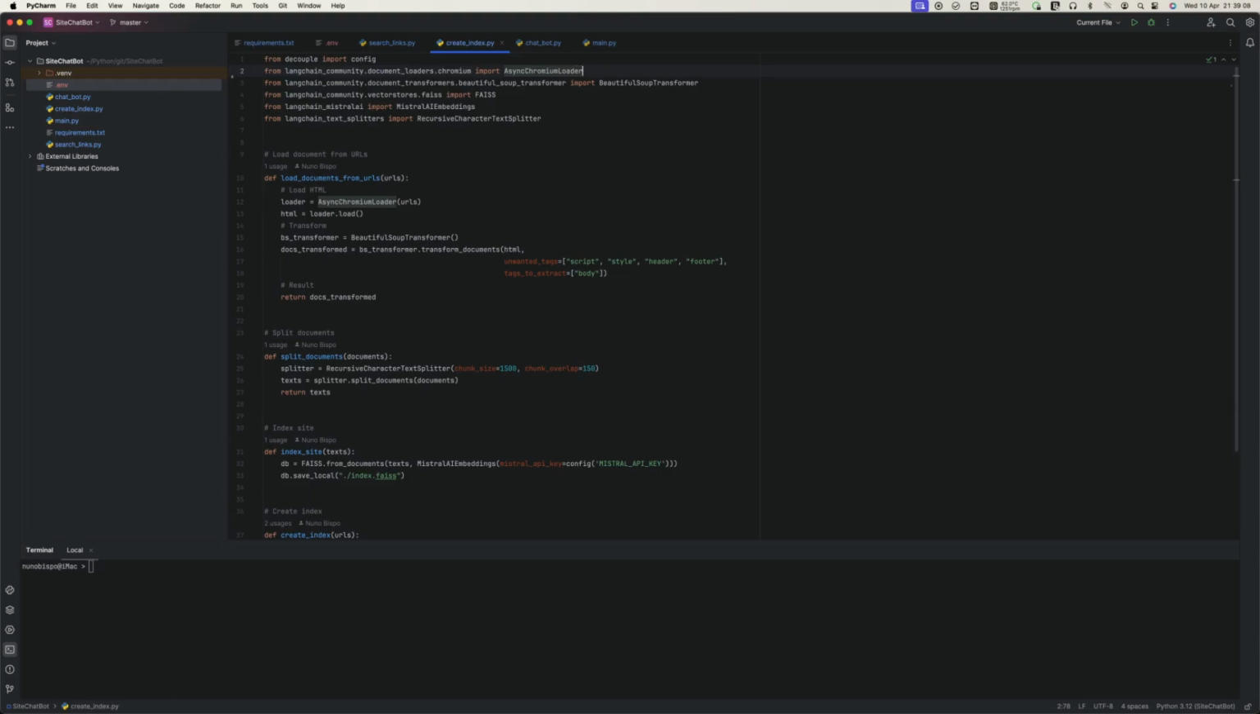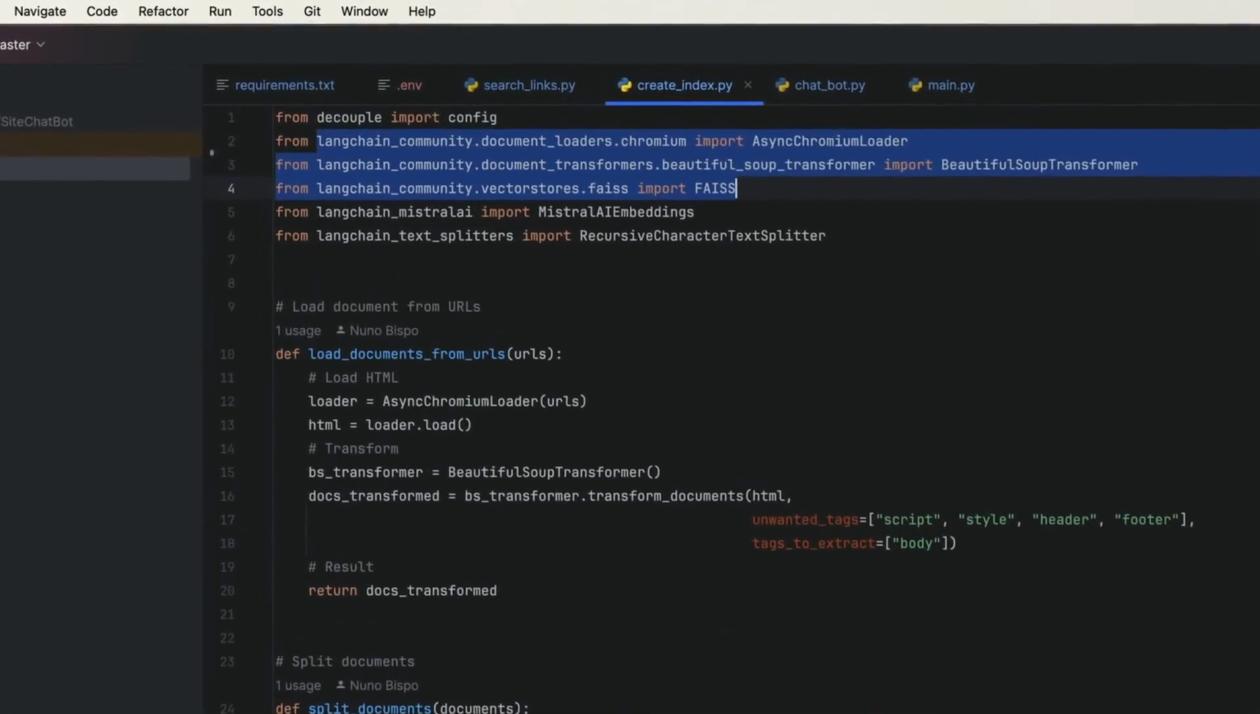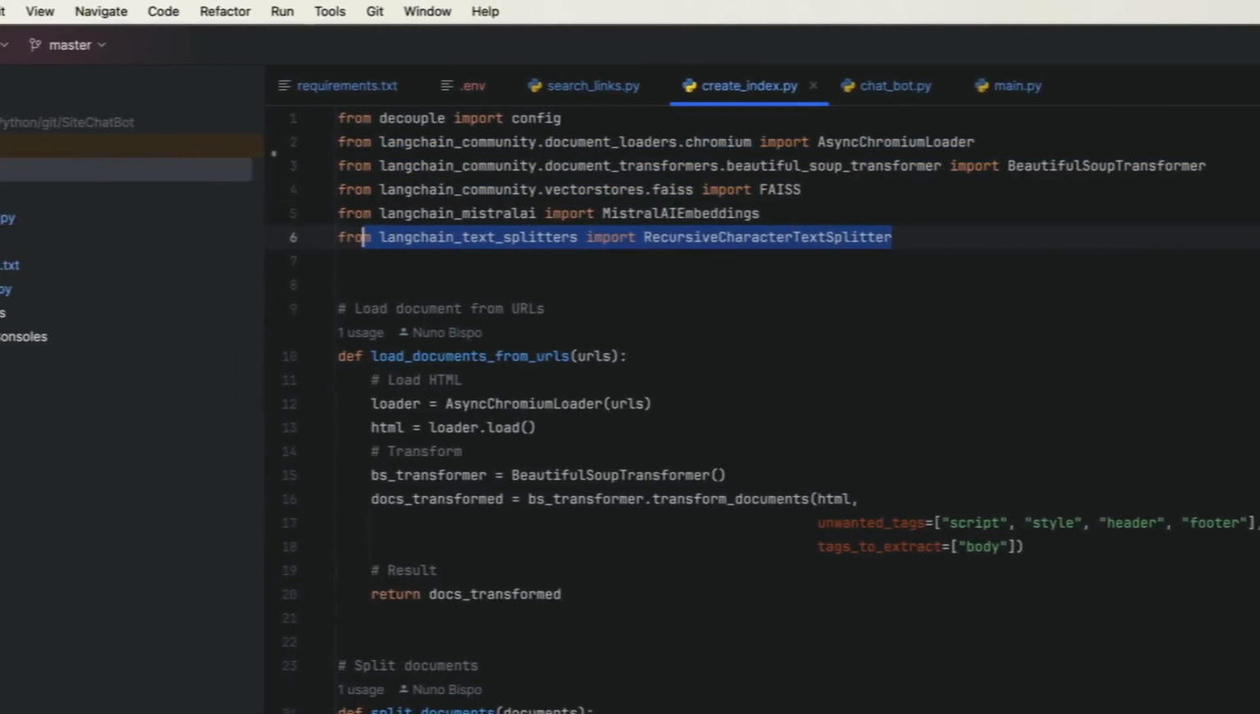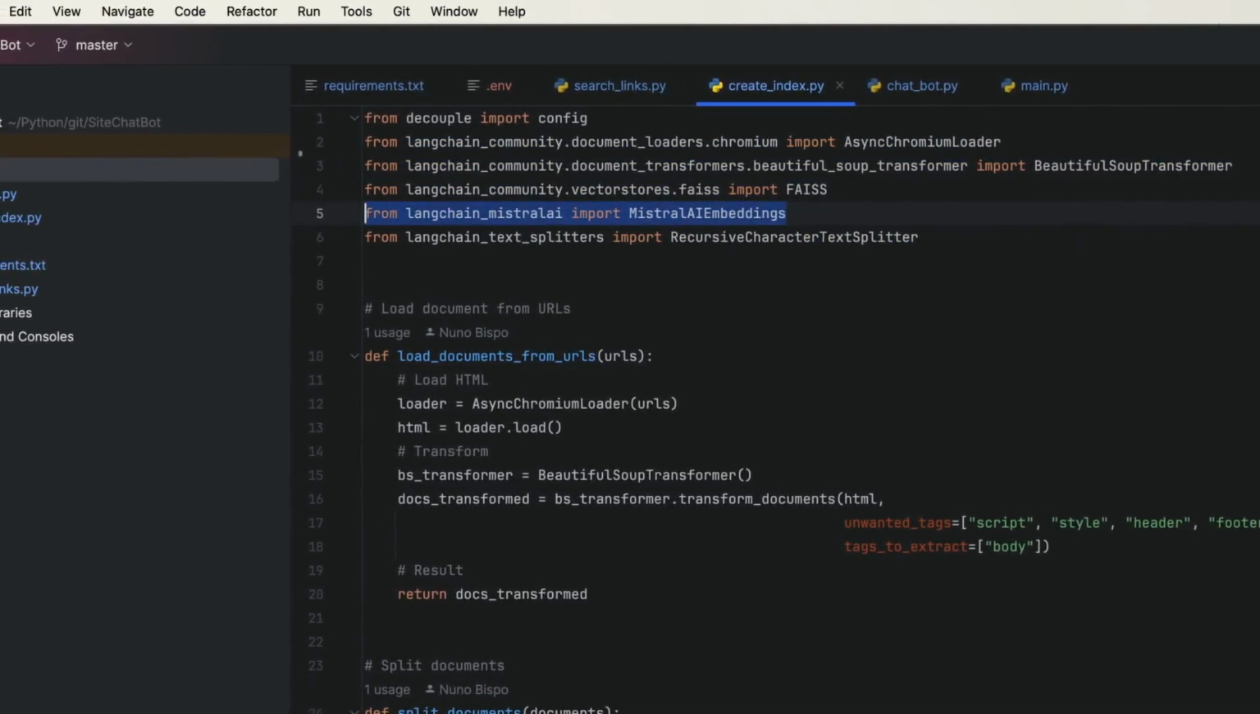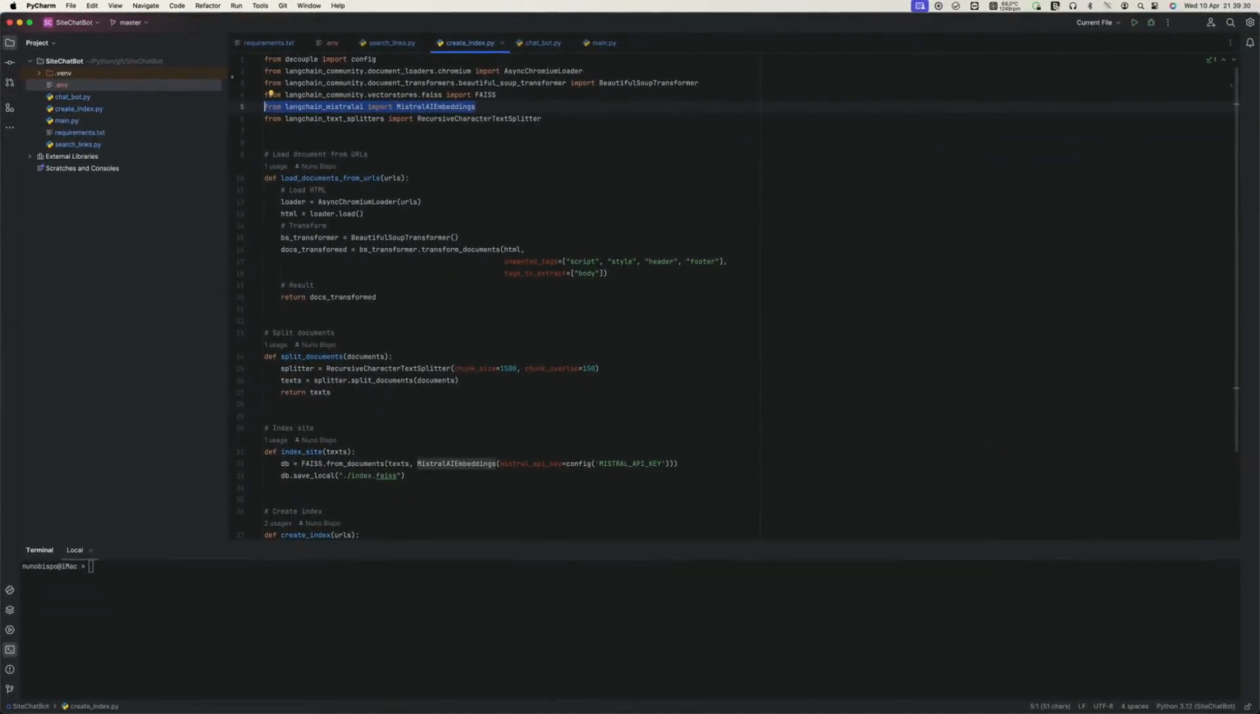Okay, let's now see, now with the list of links, we can start downloading the content of the website and creating our index. So for that, we're going to define all that logic in the createIndex.py. So we're going to do the imports related with LangChain and also the text splitters, and of course Mistral AI to do embeddings in this case. Later on we'll be using the chat functionality.